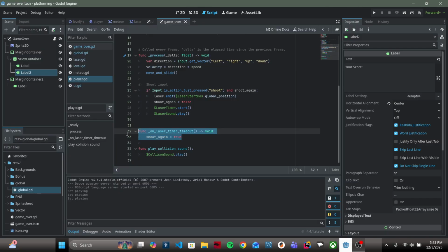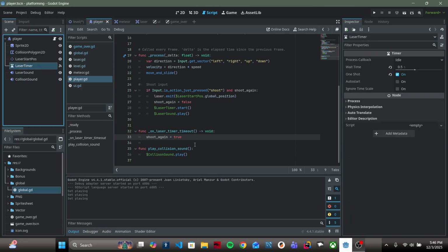On laser timeout, this is the function that's associated with that timer. At the end of the timer, we just set it equal to true, like I was saying. And then on collision sound, play the collision sound.